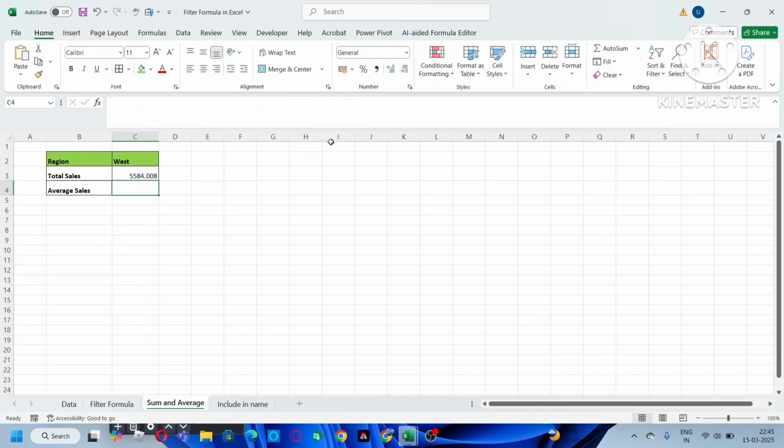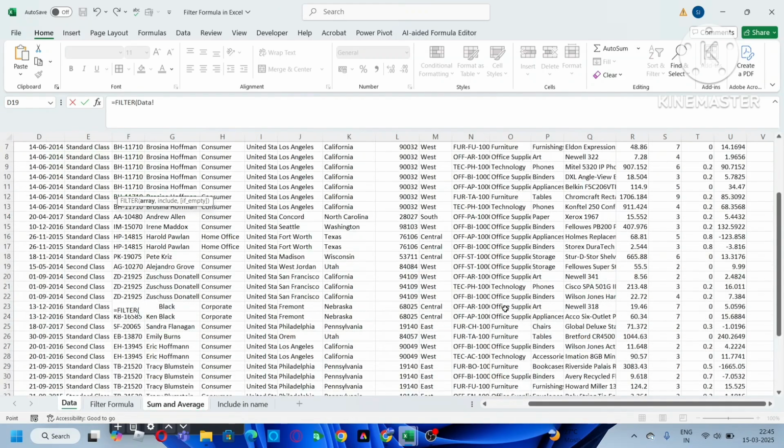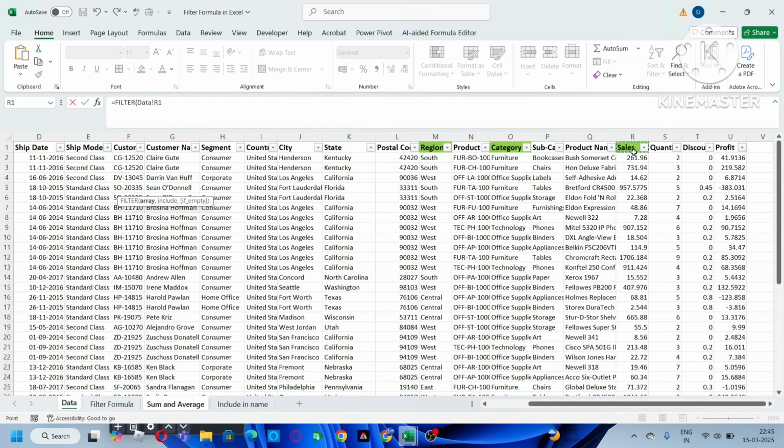Now it will give me sum for east, sum for west, because now it is west. I will change it to east. It will give me east. Now I want the average formula. Very simple. Again the filter formula, filter array. Again I will select only sales from here to here.